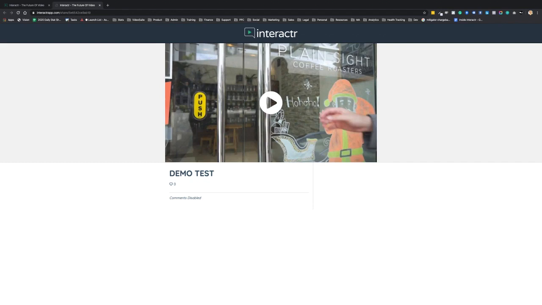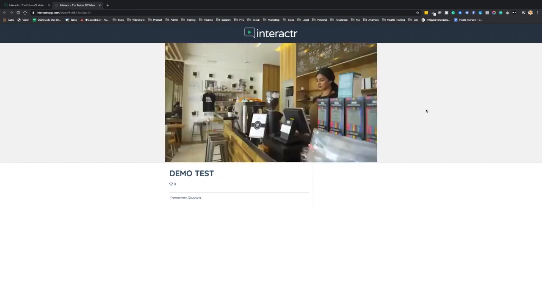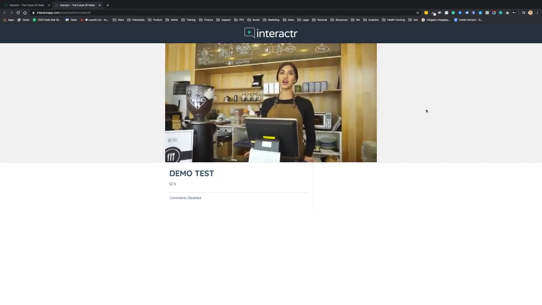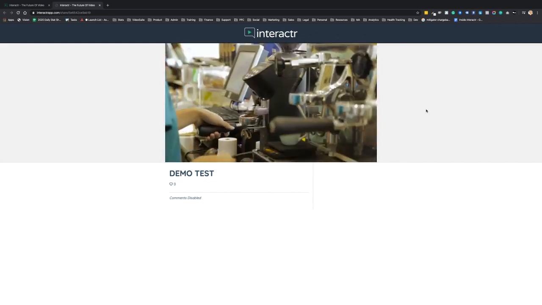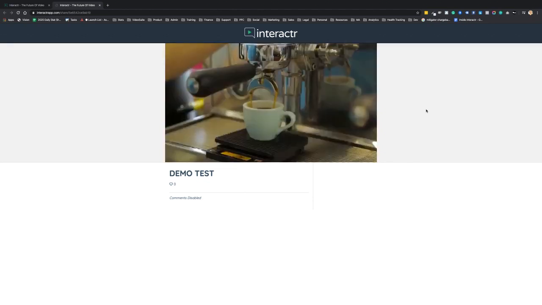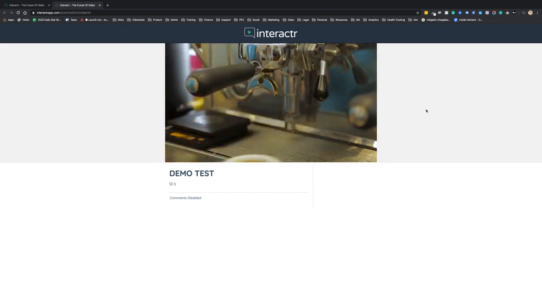Okay, I'm just going to hit play so we can see what this looks like. I purposefully took the music out so it wasn't too distracting on this demo video. But as you can see, here is the coffee video, and the interaction layer is going to come on that we customized inside of the interactive video app. Let's have a look exactly what it looks like.